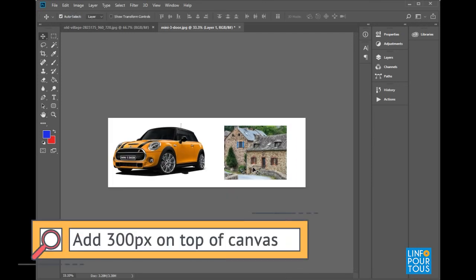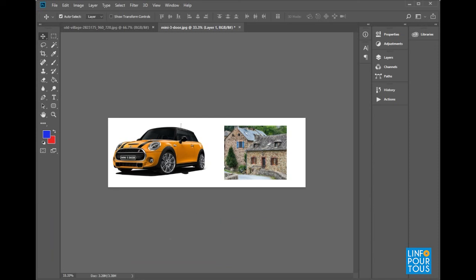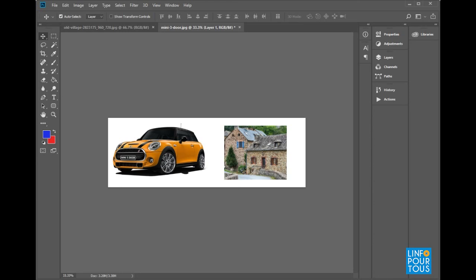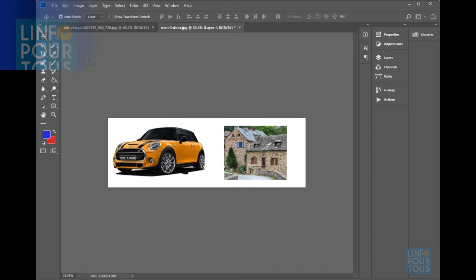Now it is your turn to open an image you have on your computer, and then do the following. 1. Add on top of the image a canvas equal to 300 pixels. 2. Add on the right of the image a canvas equal to 600 pixels. 3. Save the document under a new name by executing the command File, Save As.